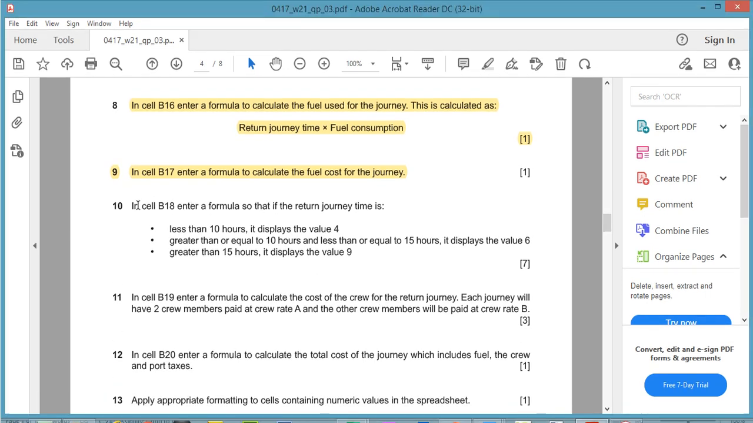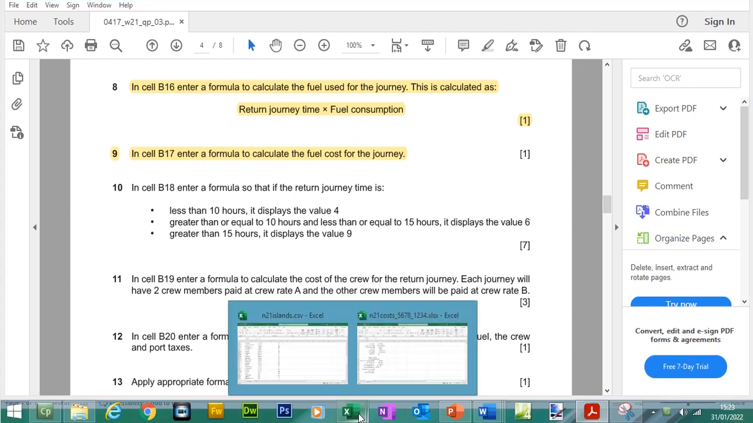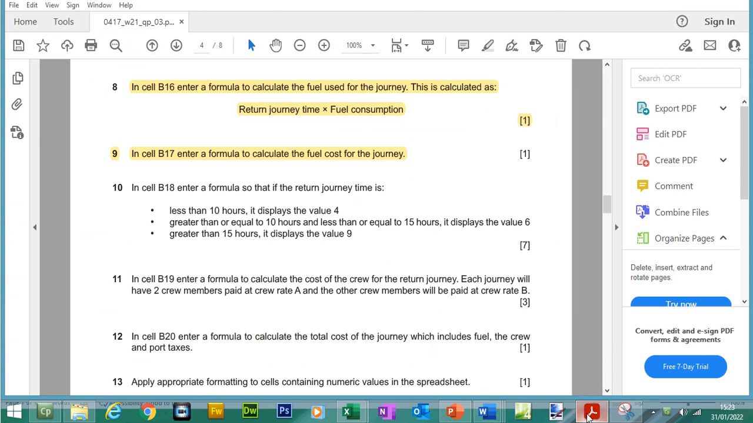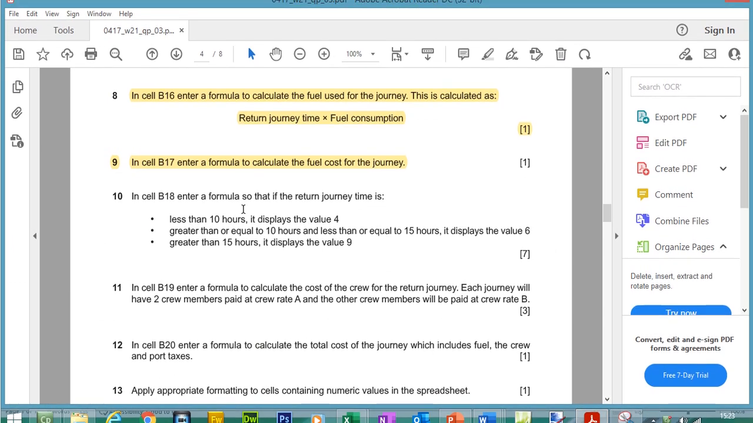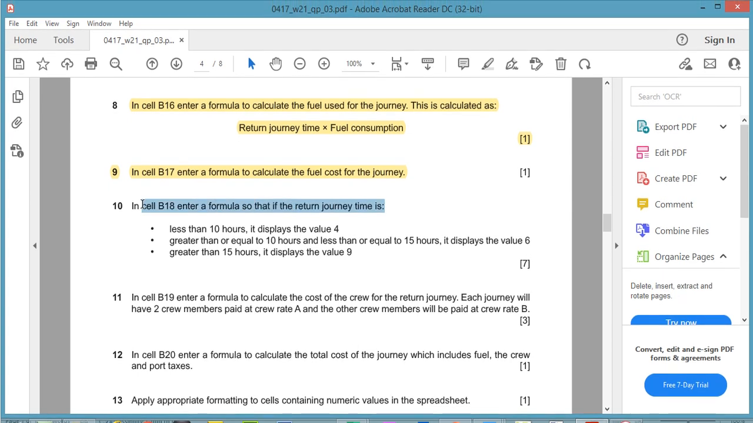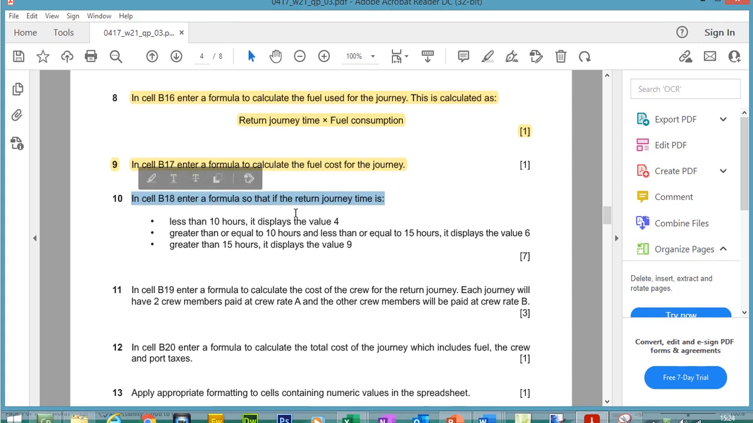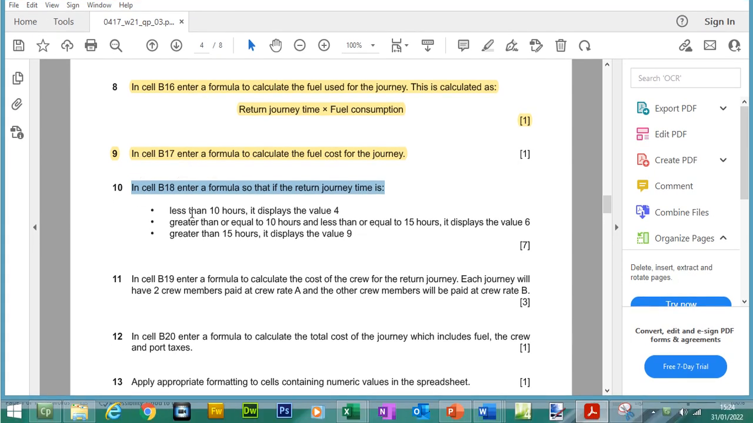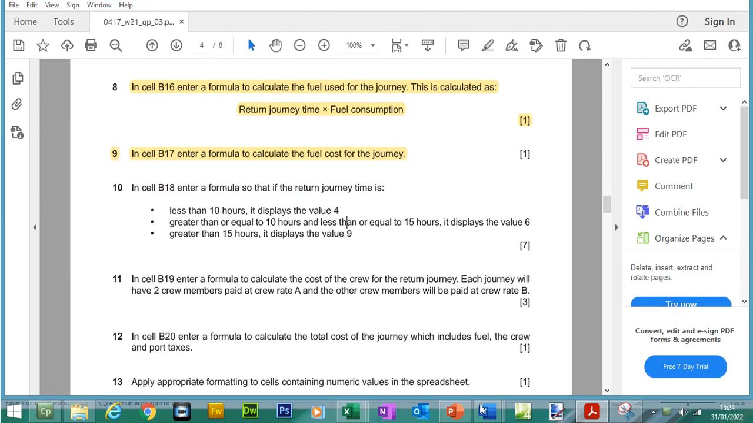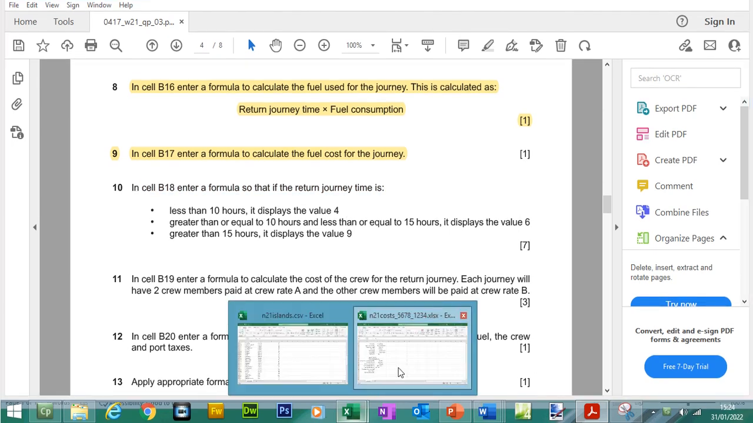Okay, let's now have a look at question 10. In cell B18, let me see where cell B18 is. Yeah, so it must be the cell here: number of crew required. Enter a formula so that if the return journey time is, so the number of crew is based on the return journey time, less than 10 hours, it displays the value 4. Okay, let's start with the first part.